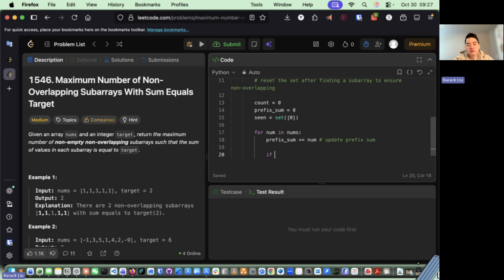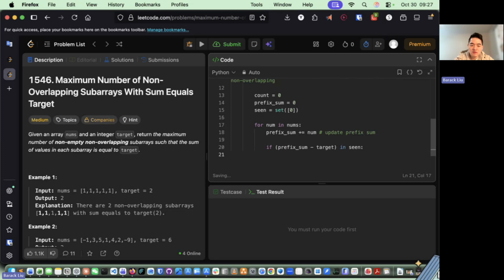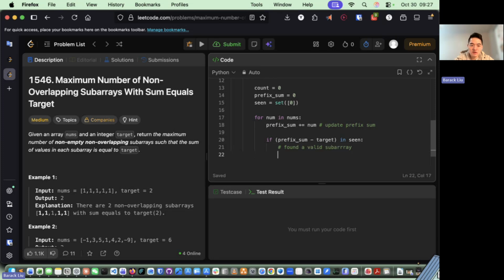And then if we find the prefix sum minus target in the set, which means that we found a valid subarray, right? I think this is easier to understand.